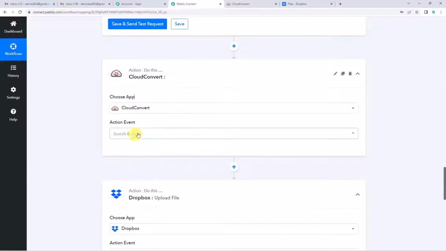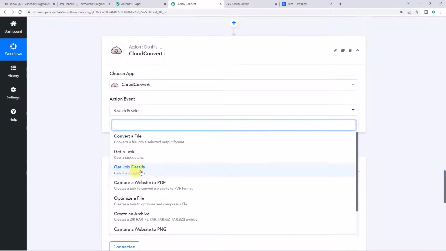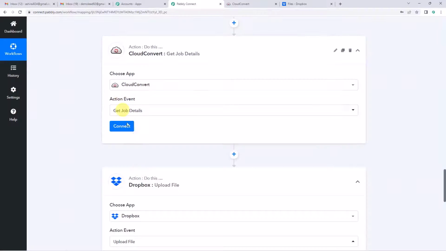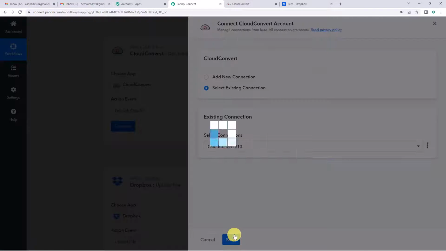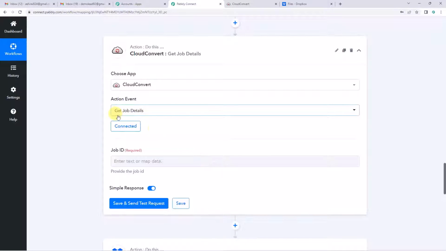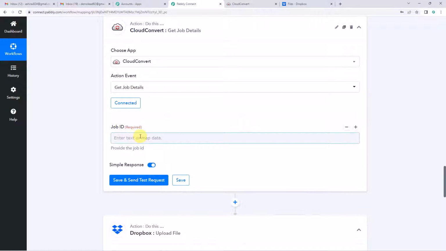For the action event, you will select Get Job Details, connect, and we will go with the existing connection this time. As in the previous step, we were connected to CloudConvert. Let us just save and you will see it's connected. Now it needs a job ID.